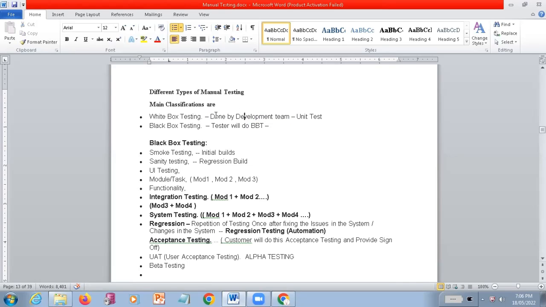So if those persons do some kind of testing by validating the software, giving some inputs and verifying the outputs, that kind of thing we call white box testing. It's clear-cut information. Whatever code they have written, the developers are able to view the code and they can test the application.